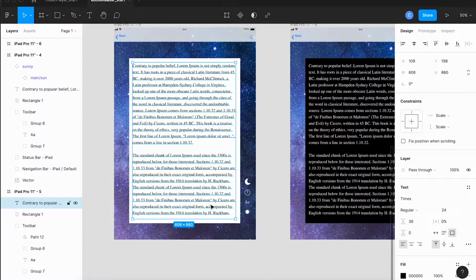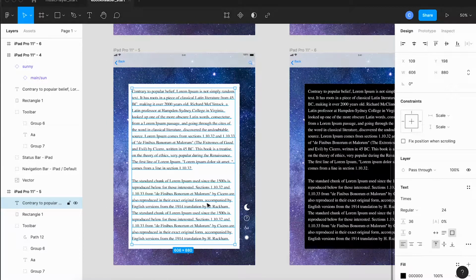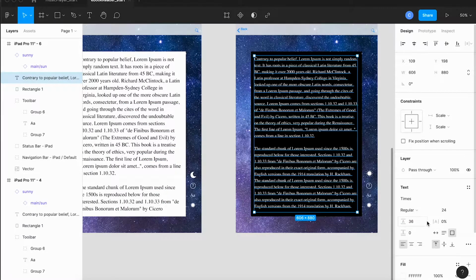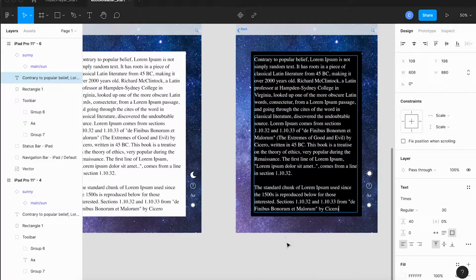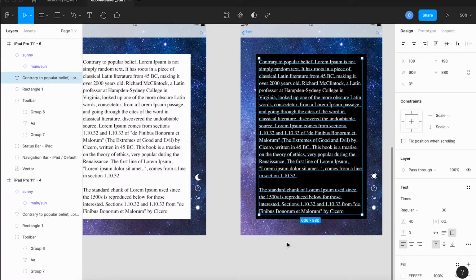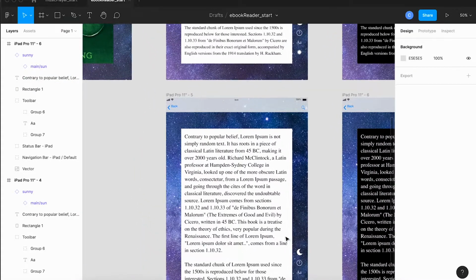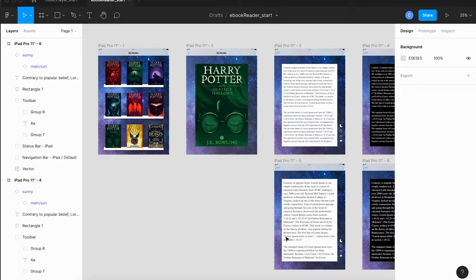Okay, now on this one, I'm going to change the size of the text. So I'm just going to make a bigger point size. So in the dark mode, I'm going to change to the same point size. So the dark and the light mode match, but I guess they don't have to. So now I have the bookshelf screen, the book cover screen, and 4 versions of the page reading screen.